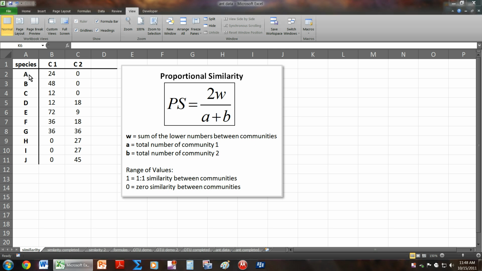So between, say, species A, the lower number here will be, of course, 0, right? And it's the sum of all of them, which I'll show you how to calculate. A is simply the total number within community 1, and B is the total number within community 2. And the output from this formula will be a value between 0 and 1. 0 indicating that there is no similarity between these communities, and 1 would indicate a perfect one-to-one similarity. But of course your values in the real world will be somewhere in between. So let's see how this is done.